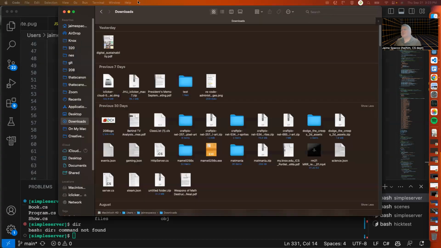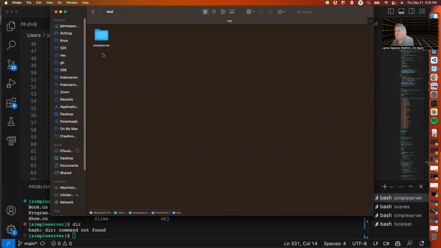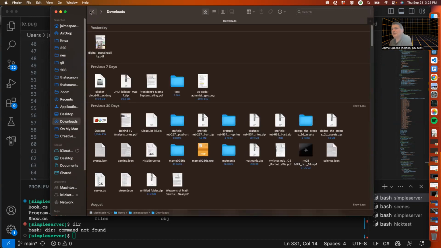There we go. And I don't know, downloads, whatever. Let me pull this over here. So here's my Finder. So this is like showing me a bunch of stuff. If I double click into a folder, boop, there. Okay, this was a simple server folder. That's equivalent to a cd. And if I click this back button, that's equivalent to cd dot dot.